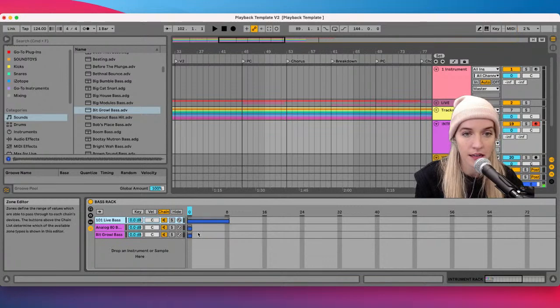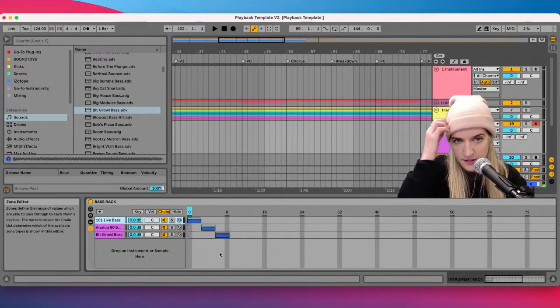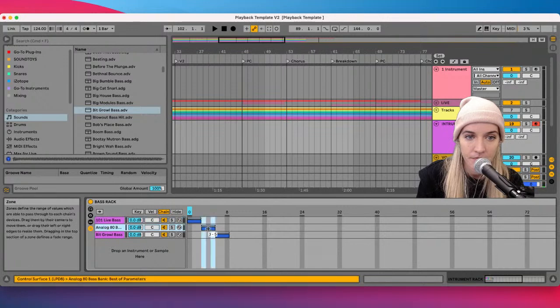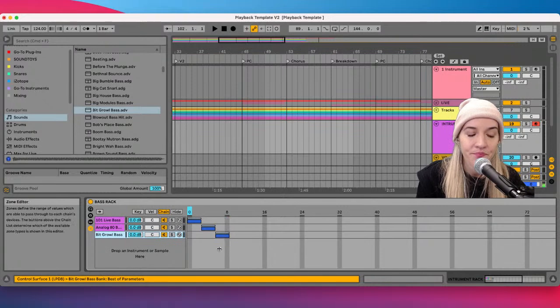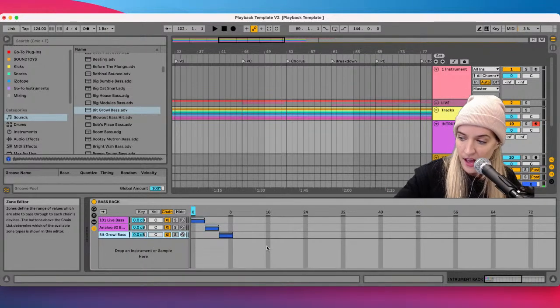Let me show you that again. It's kind of a nice trick. So you're here, then drag this to 8, and then say distribute ranges equally, and then it does it for you. So this one is 0 to 2. This is 3 to 5, and this is 6 to 8. So they could just be 0, 1, and 2, but we have all the way up to 127, so I'm gonna do that for now.